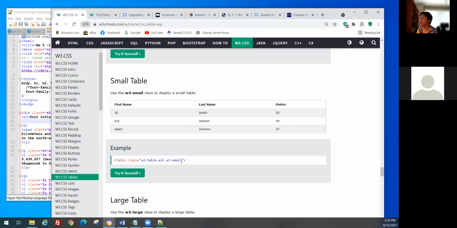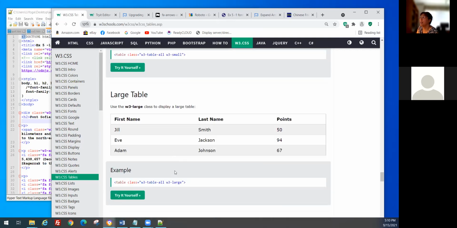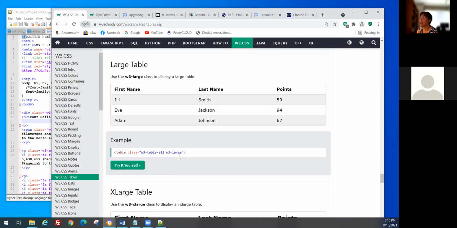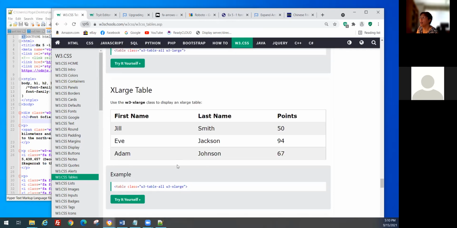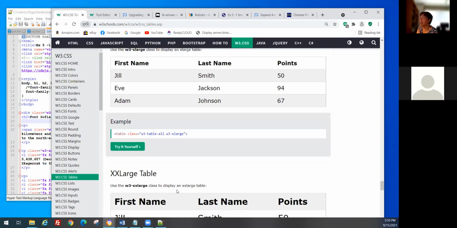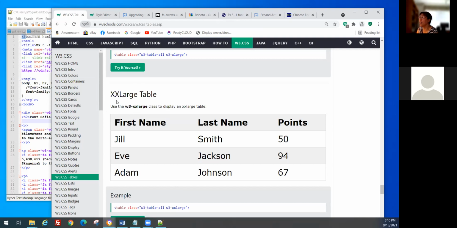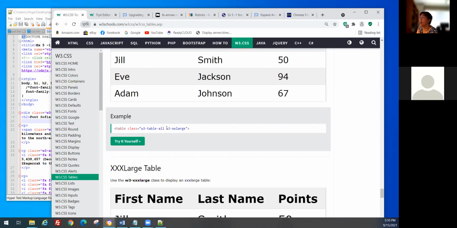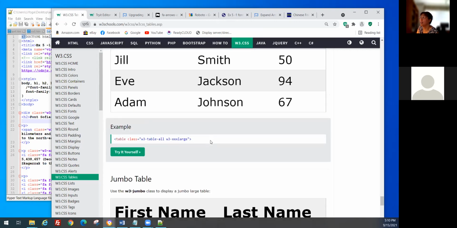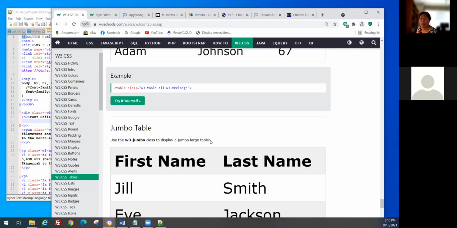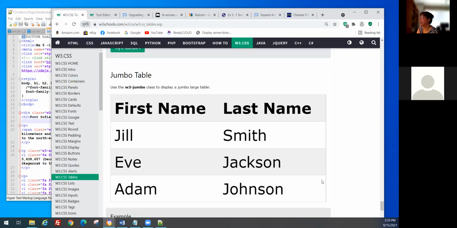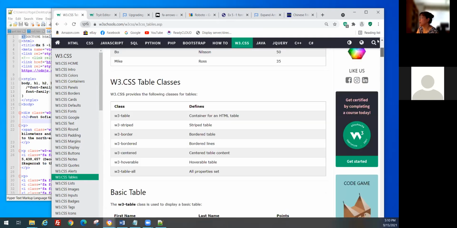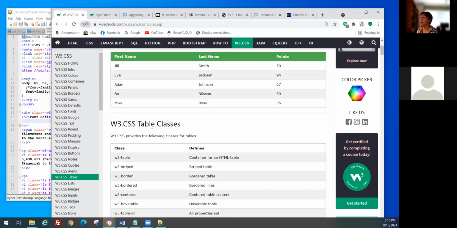And here W3 small, and here W3 large, and here W3 extra large, and XX extra large. So this XX large is just a font size. And when you write something, okay, we go back.